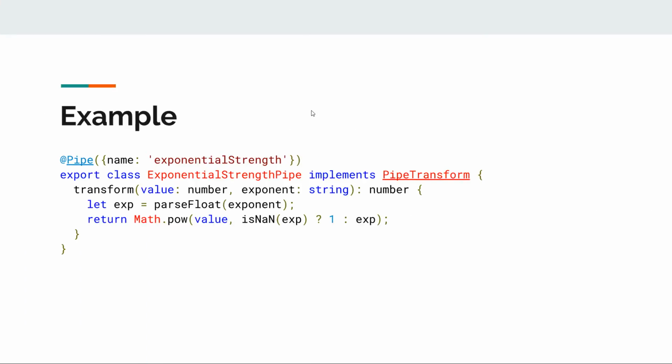This is how a custom pipe would look like. As you can see, it's pretty straightforward. I think we have something like 6-7 lines of code. Now let's break this code piece by piece and try to understand how we can build our own pipe.